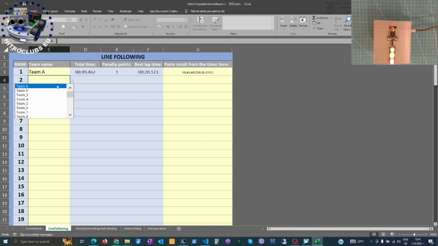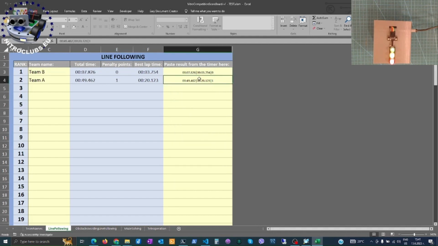I'll choose Team B to be the second team, and I'll paste the result from the clipboard in the yellow area. And as you see, the Excel code behind actually moved Team B to the first position, as the time is shorter and there are no penalty points in this case. So this is the way this automatic scoreboard sheet works. However many results you put in for the teams down below, it will automatically make the scoreboard for you without any other interaction.